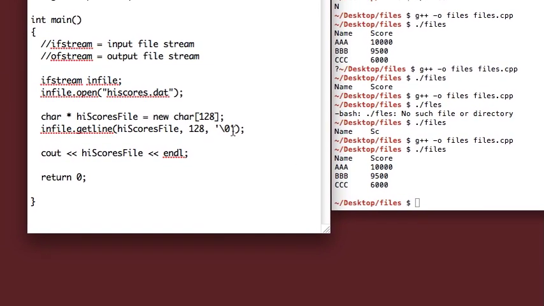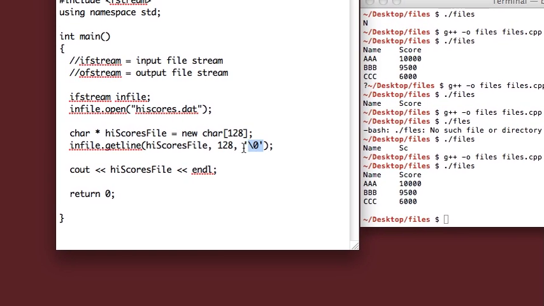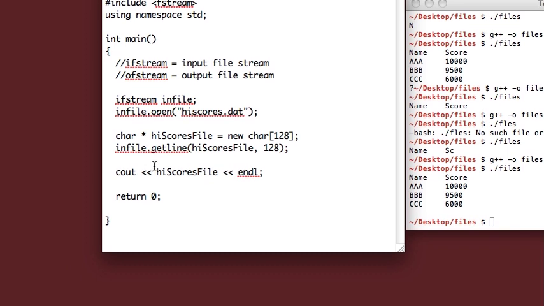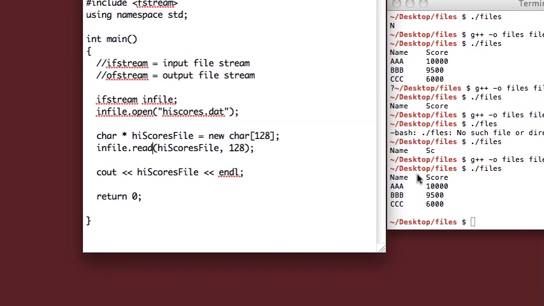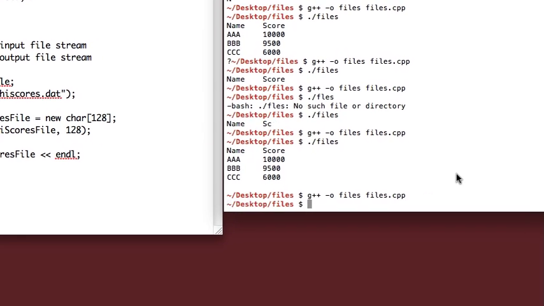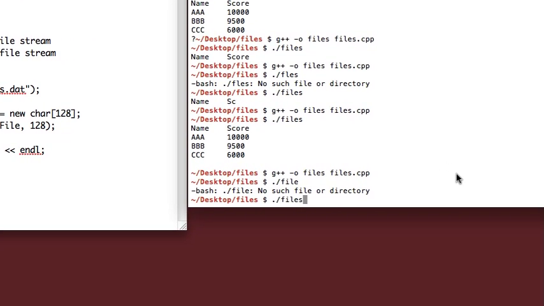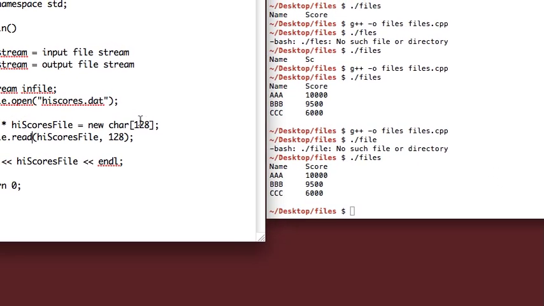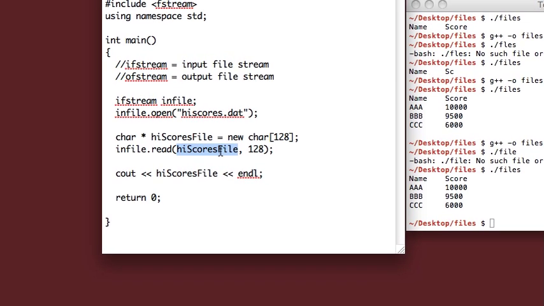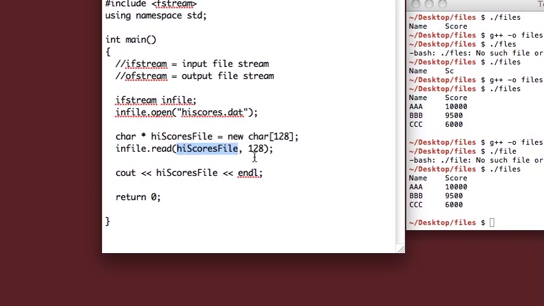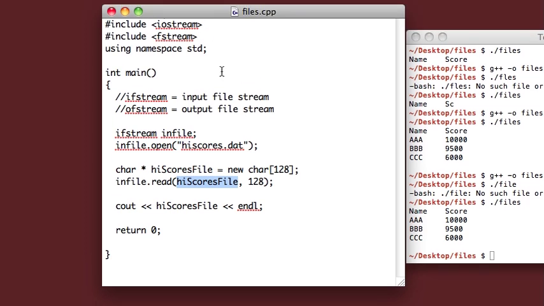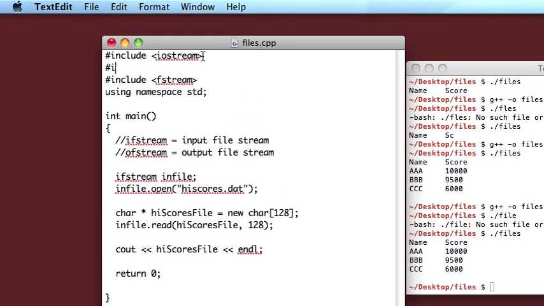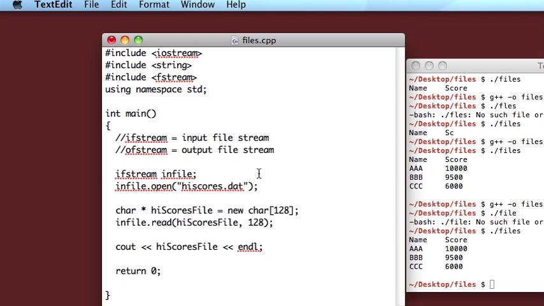You can also do this without specifying a null character by using the same arguments, but instead of getline, you use the read method. This will do the same thing. It will read the whole file into this array, and then you can do whatever you want with that array. There is also one more important variation, and this uses a string, which we've talked about before.